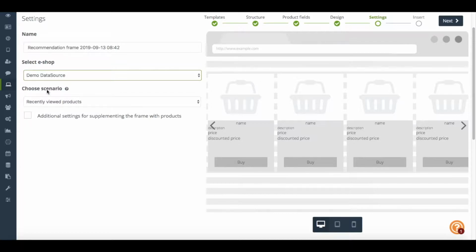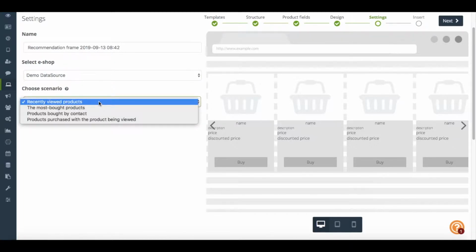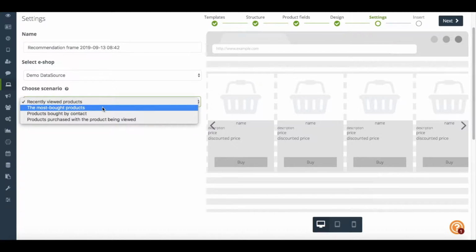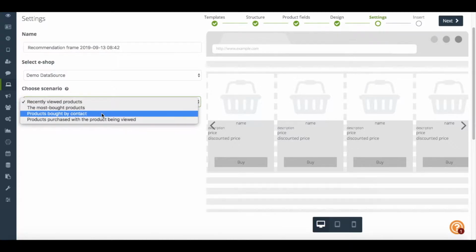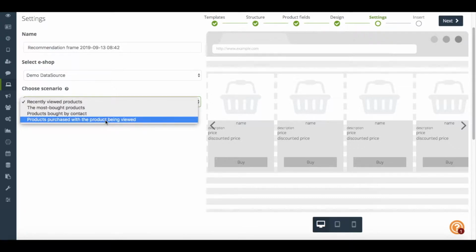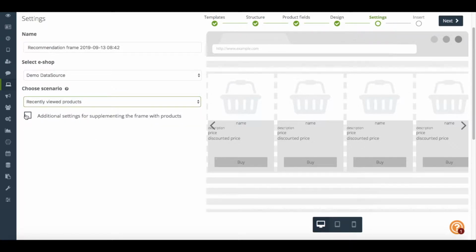Next, you choose Scenario. Here, you have 4 available options. Recently viewed products, so products which the user was interested in and viewed in the shop. The most bought products, products which were bought most frequently by all users. Products bought by contact, products which were bought by the user. And the last option, products purchased with the product being viewed. So here you have products which were bought by all users along with the product that the contact was interested in.